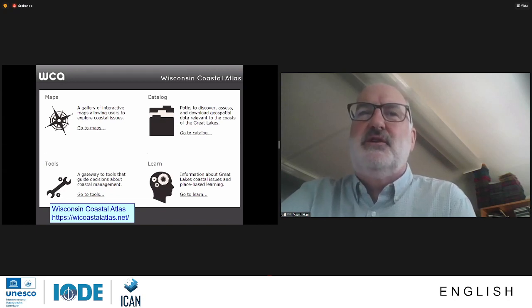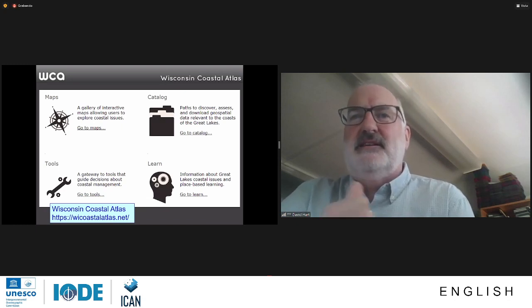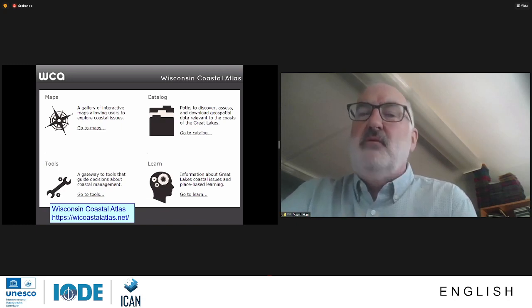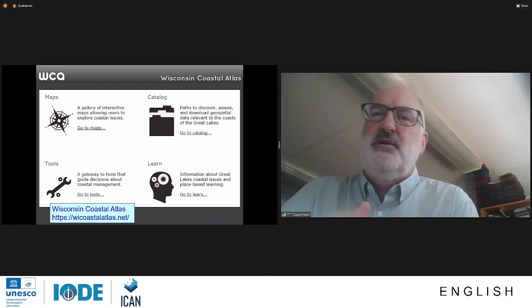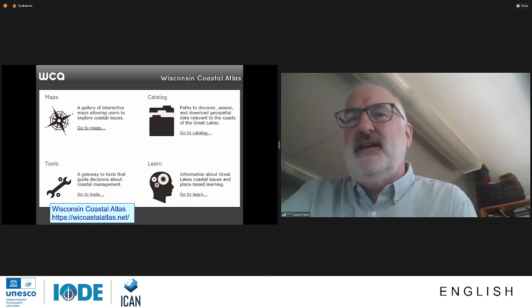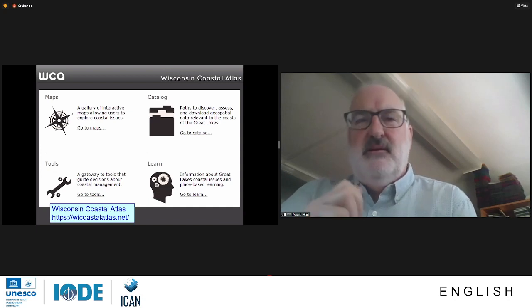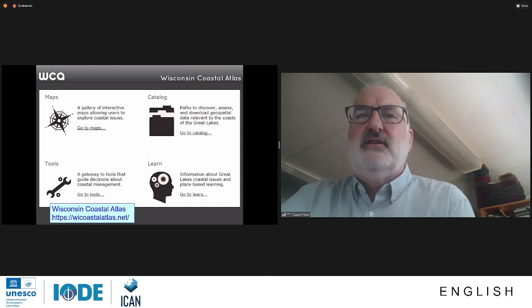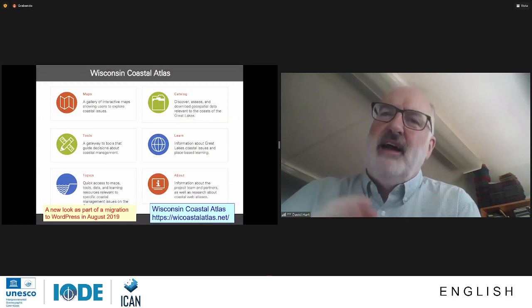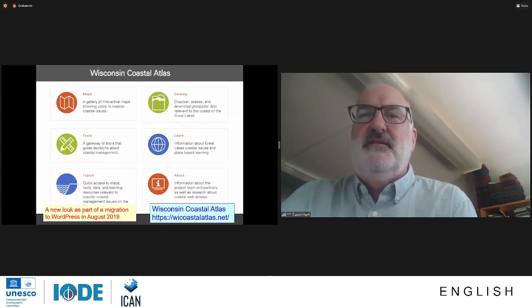Next slide. I just wanted to give a screenshot of how our atlas started out. This was the initial look of our atlas, and it very much mirrored 4 elements of Oregon's coastal atlas: maps, a data catalog, a gateway to decision tools, and a way to learn more about coastal issues. We're really focused on place-based learning in that learn section. We'll jump to the next slide, and that'll show us the new look. So a lot of the same modules are there with a little bit of a new look.